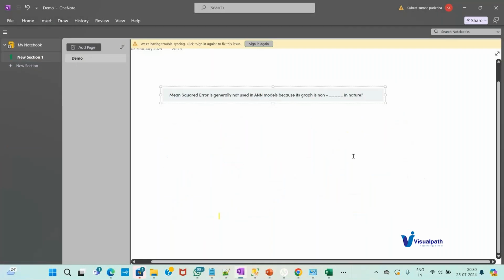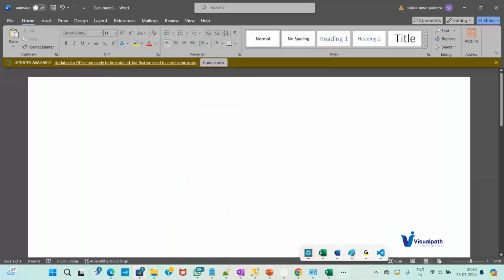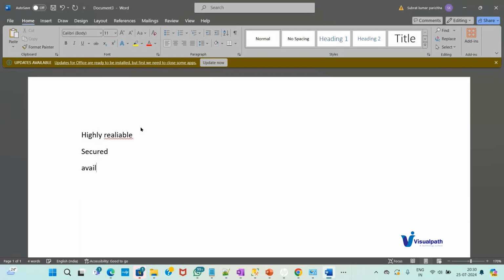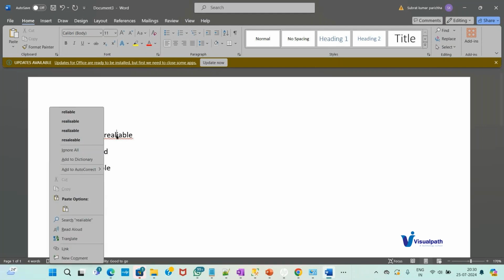Your data should be highly reliable. It should be secured, it should be available. What is available? You say that you have prepared everything, but all of a sudden nothing is running. Your business user comes in, he wants to see the report, but the data is not available, so you cannot see that report. So it should always be available.